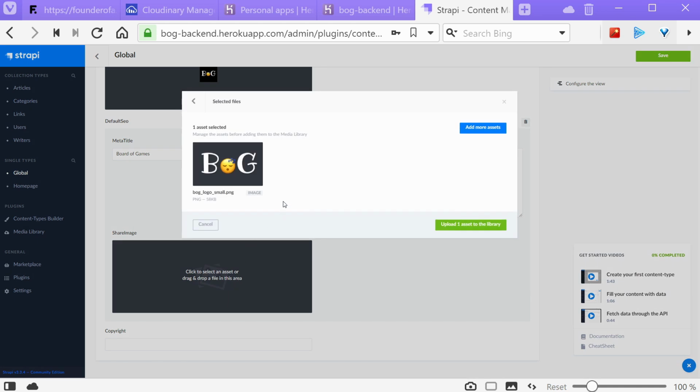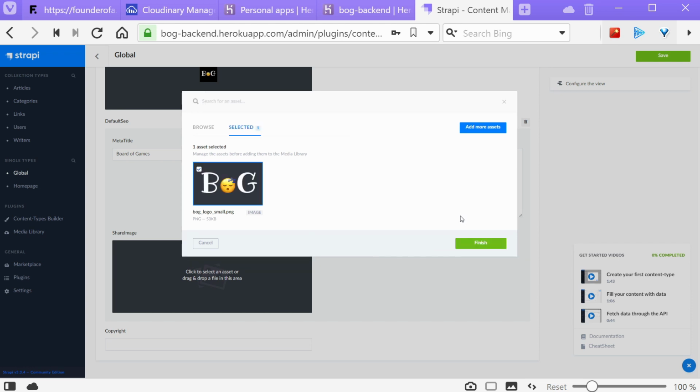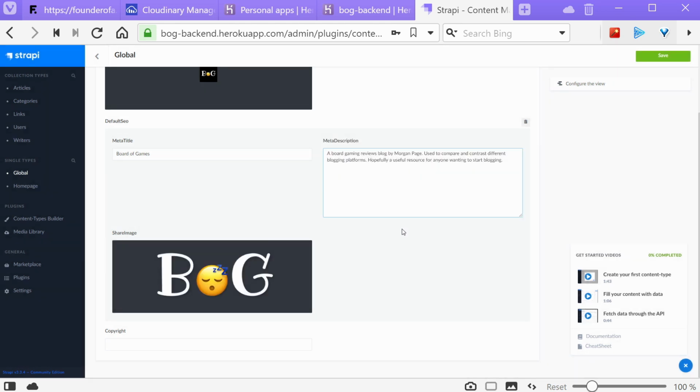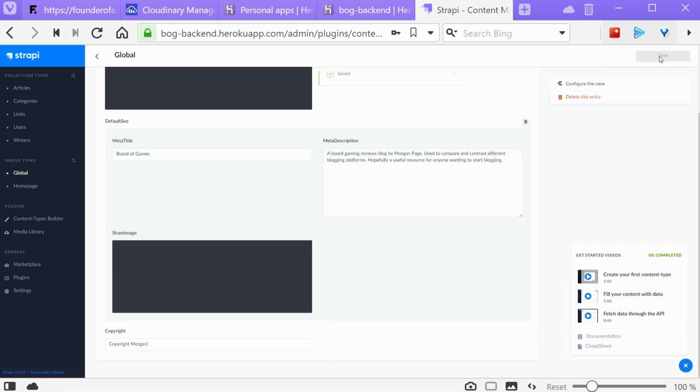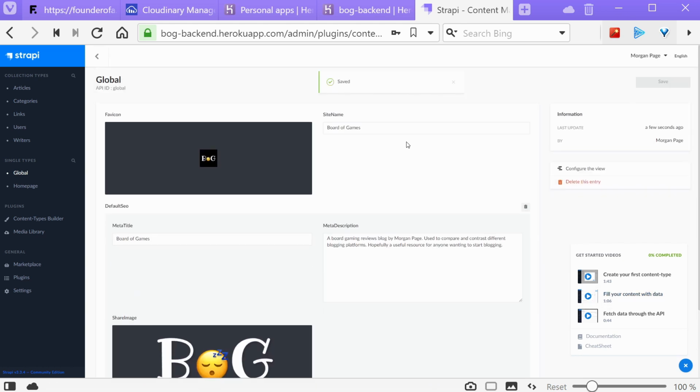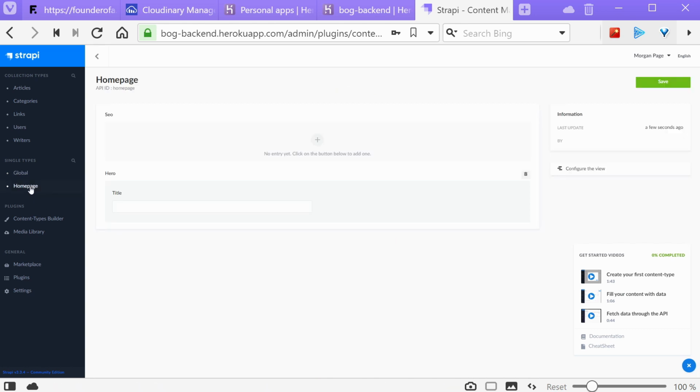And then I'm just dropping in a share image here, which will be used for things like Twitter cards if you share content of your blog. And then if we click Save, we've set up the global part of our blog, so now we can set up our home page.